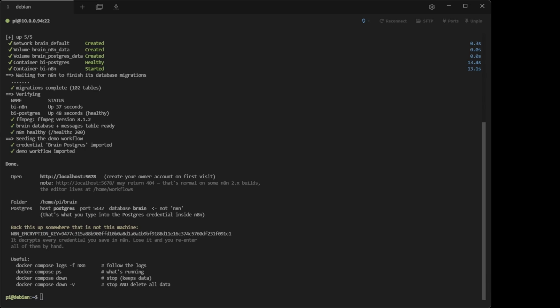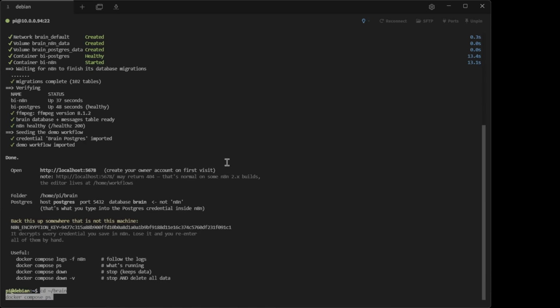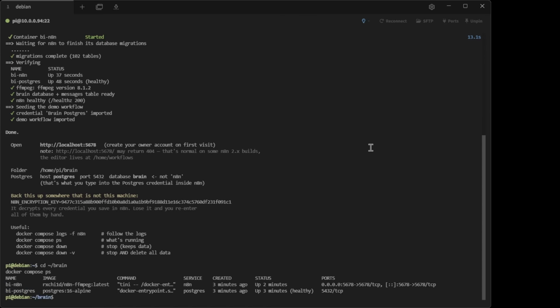All right, now that Docker is installed, we will just type these commands and it should work. Perfect. Did it say up? It says up. It says up. Perfect.